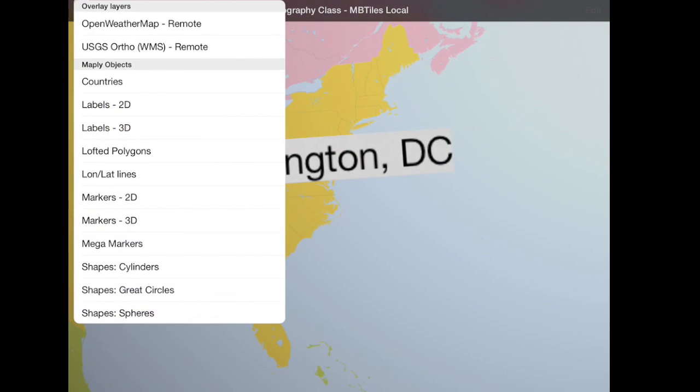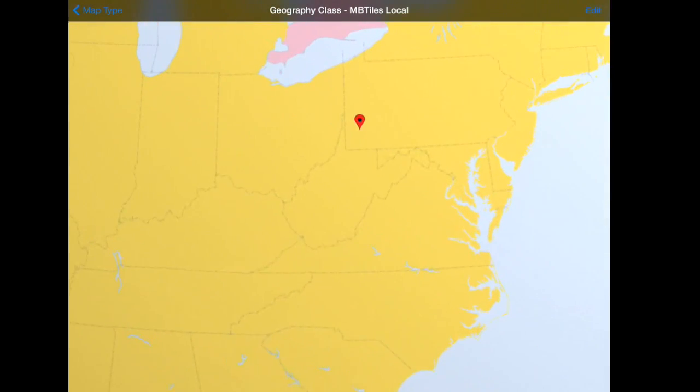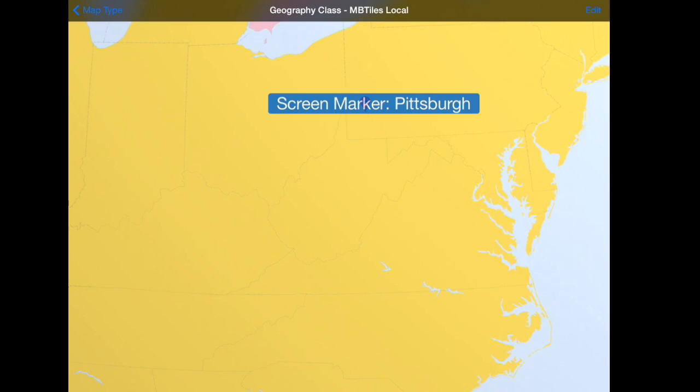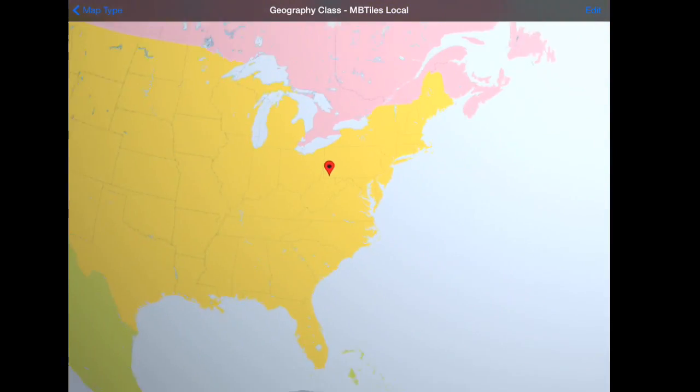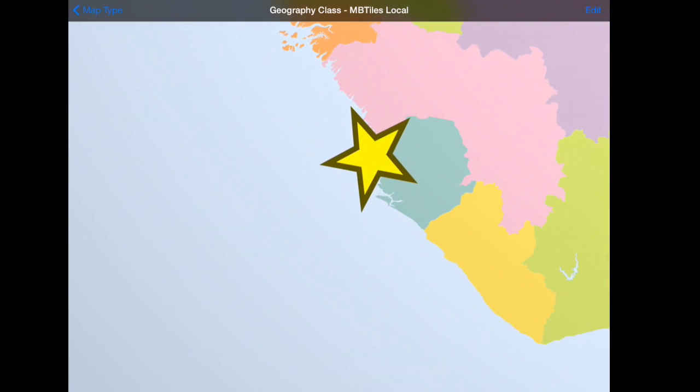In addition to labels, we've got markers. Now, markers are basically just icons. There are 2D markers like this teardrop, of course, which are selectable. And there are 3D markers, which are geometry that sit on top of the globe. And that star is a 3D marker, for example.